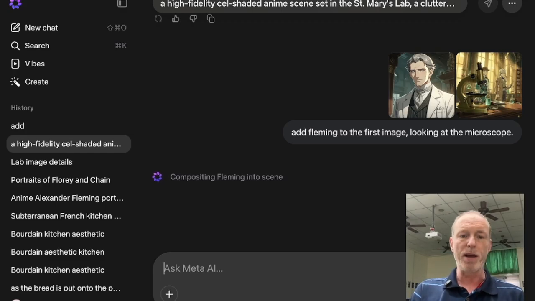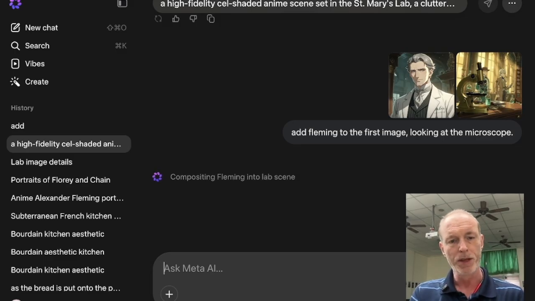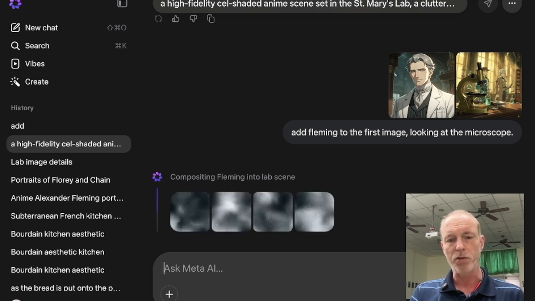Okay, so we're adding Fleming to the lab scene, compositing. That's the word for putting one picture into another picture. And this should not take terribly long, but let's see what happens.